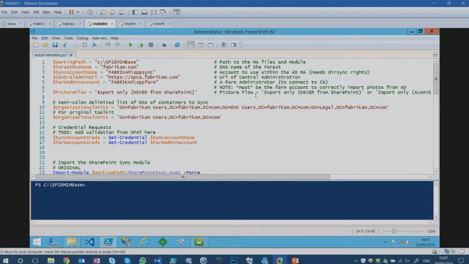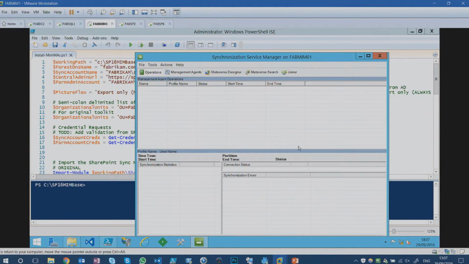Okay, so I'm on the Microsoft Identity Manager server here. By the way, don't co-locate this on a SharePoint machine. Keep it separate from SharePoint. But all I've done is install the Sync Service Manager. There's nothing configured in here. It's all empty. Okay? I've also installed the SharePoint connector.